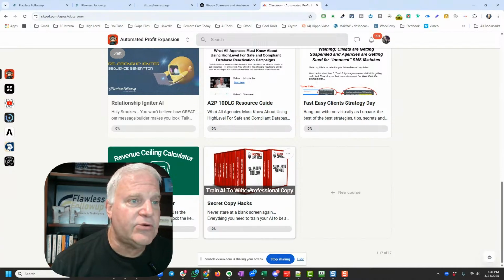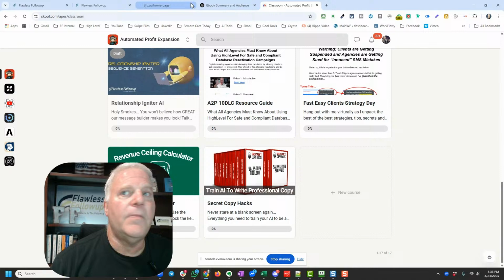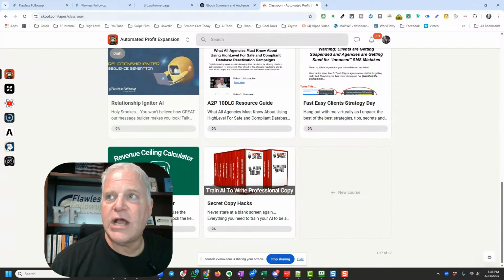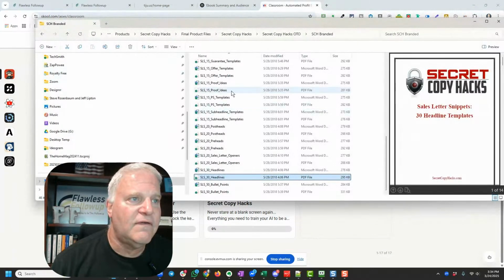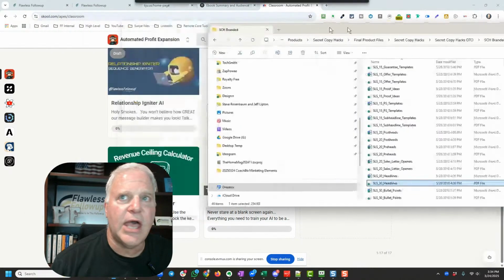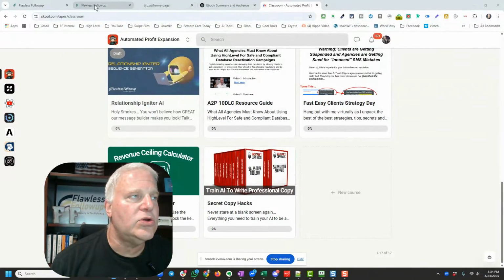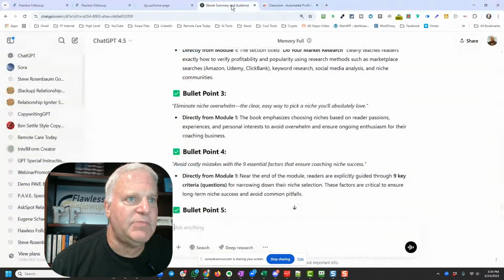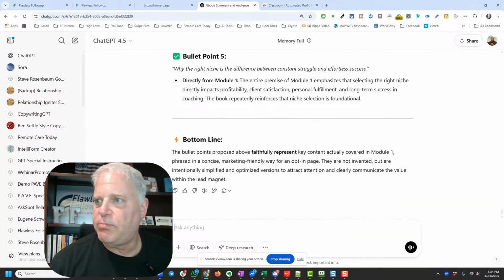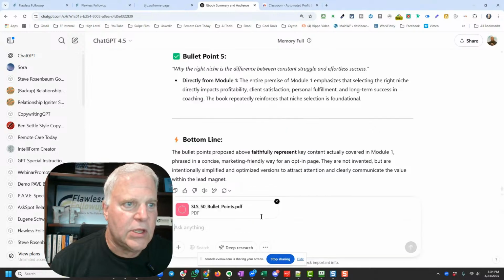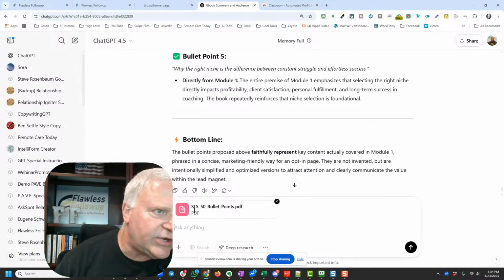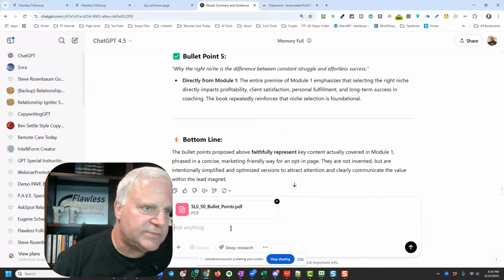But inside of Secret Copy Hacks, what it does is it gives you 470 different elements for copywriting. One of these is headlines. Let's go ahead and I'm going to come back here to ChatGPT. Actually, let's go with bullet points. I'm going to upload this file right here. And look at this, straight out of Secret Copy Hacks, 50 bullet points.